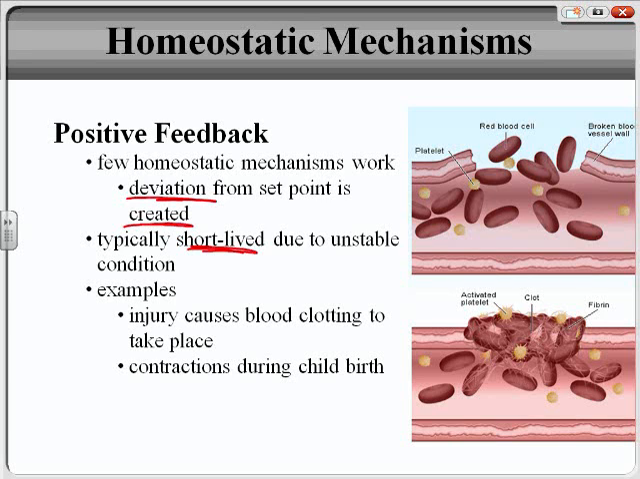A great example is injury. Injury causes blood clotting. Typically, you want your blood to not clot on a consistent basis, because clotting on a consistent basis would obviously cause substantial problems with blood flow. Instead, in the case of an injury, we're going to go from a low clotting factor to suddenly the clotting factor jumping. The reason for that jump is to repair the injury temporarily, and then the clotting factor can drop back down, and we can go back to maintaining our internal environment.